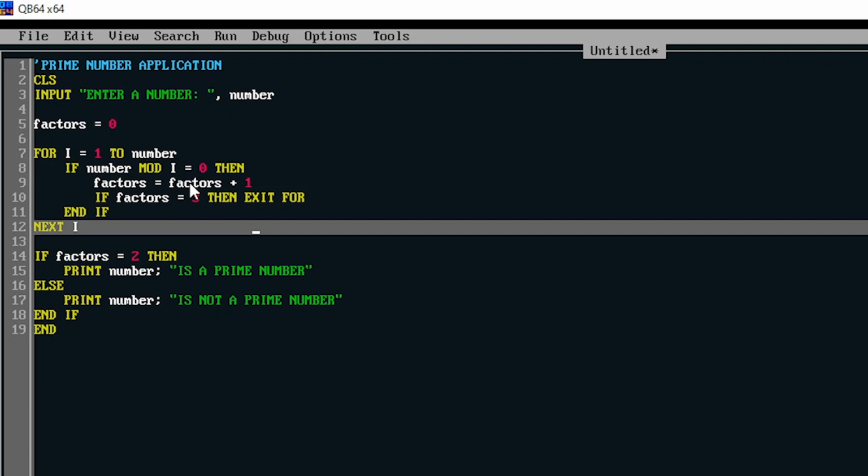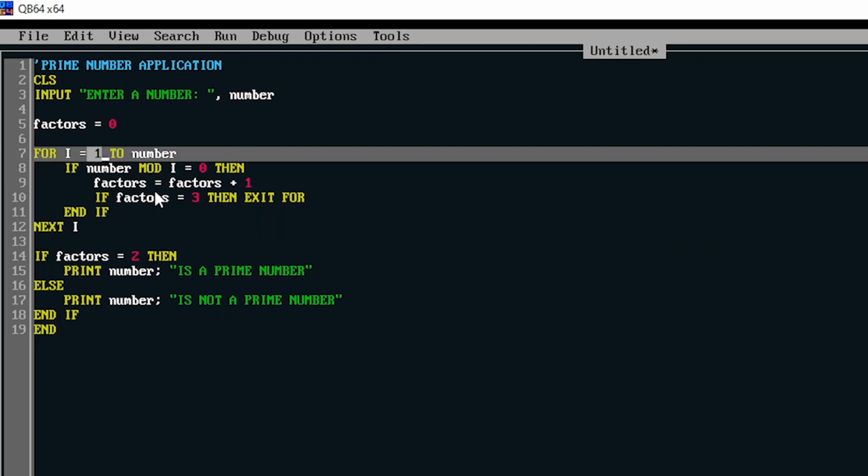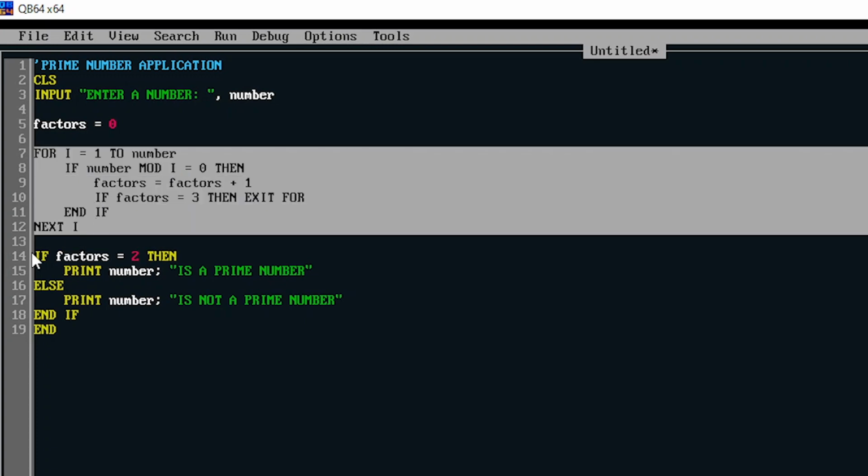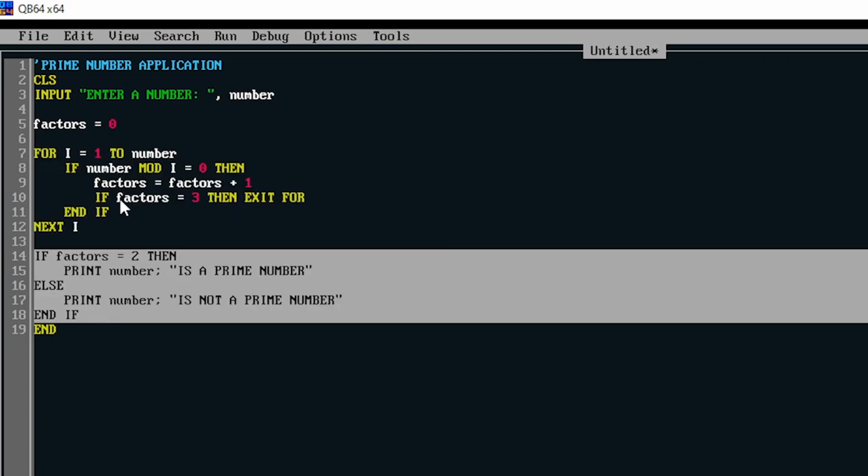So why should we keep the for loop iterating? Because let's say you enter a number like 100, it means that it's going to iterate from 1 to 100, 1, 2, 3, all the way to 100. So if we've gotten to, let's say, 5, and we've already gotten 3 factors, why should we waste our time running all the way to 100 whilst we know that the number is not a prime number? So if we get 3 factors, then basically let's just stop running this for loop. So the exit for is going to exit this for loop, and then the code is going to continue running from here. So that is what it does.